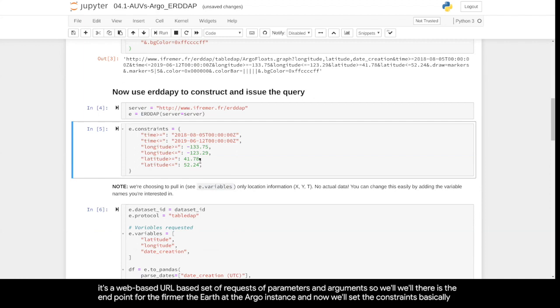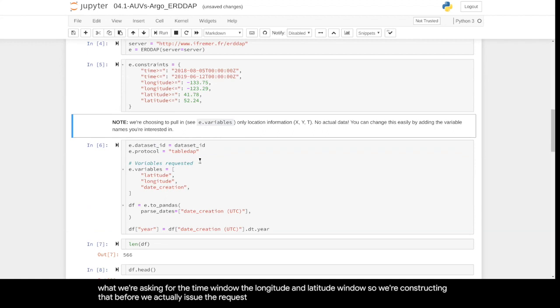Basically what we're asking for is the time window and the longitude and latitude window. So we're constructing that before we actually issue the request. And now we'll issue the final request. And note that here, we're only exploring the data in a particular spatial window.